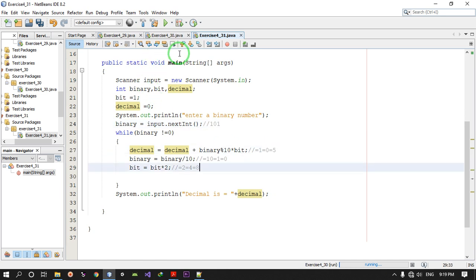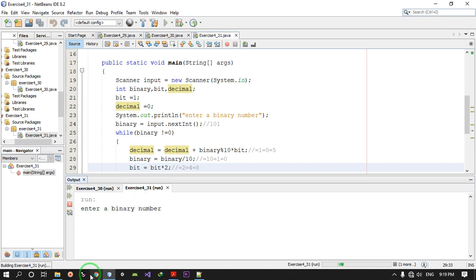So let's check this input. Yes, 101 comes to 5. Yes, it's correct.